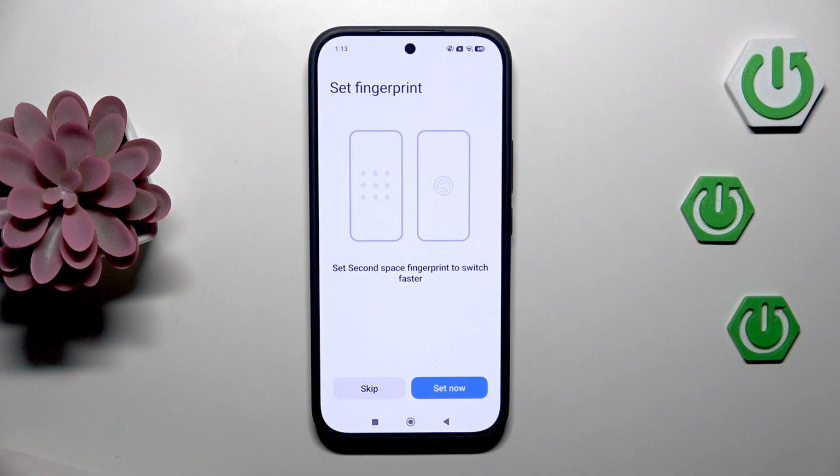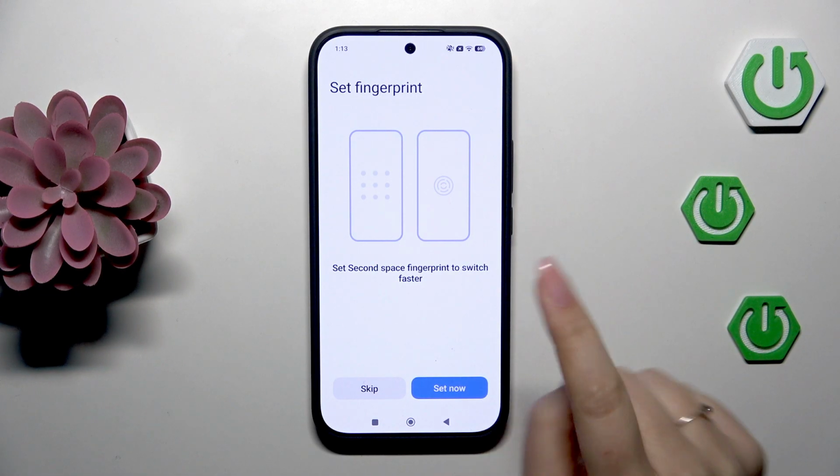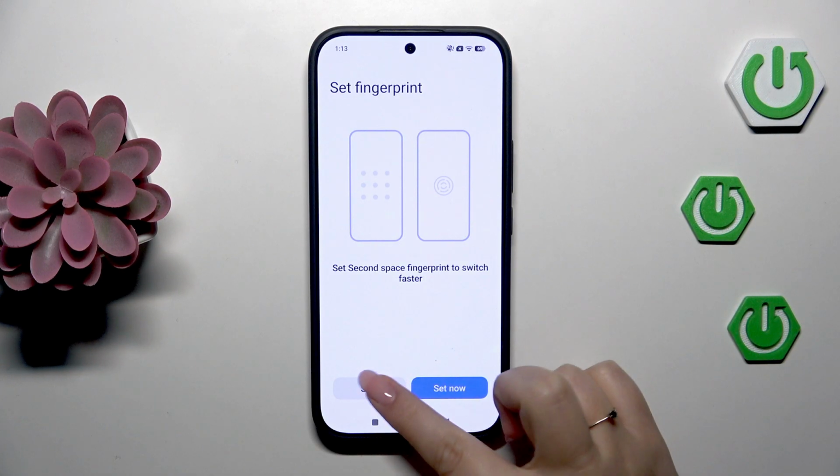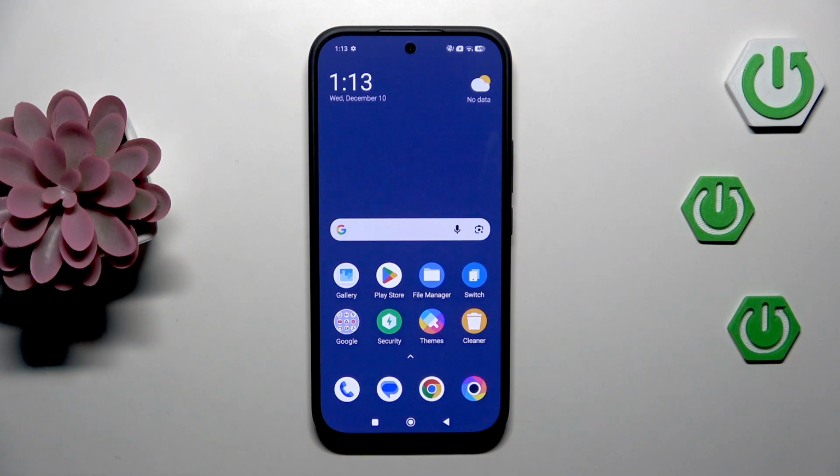We can set the second space fingerprint to switch faster. So for example, if you are using your index finger for the first one, for the second you can use middle finger or your thumb or whatever, but I will skip it. And as you can see, right now we are in the second space.